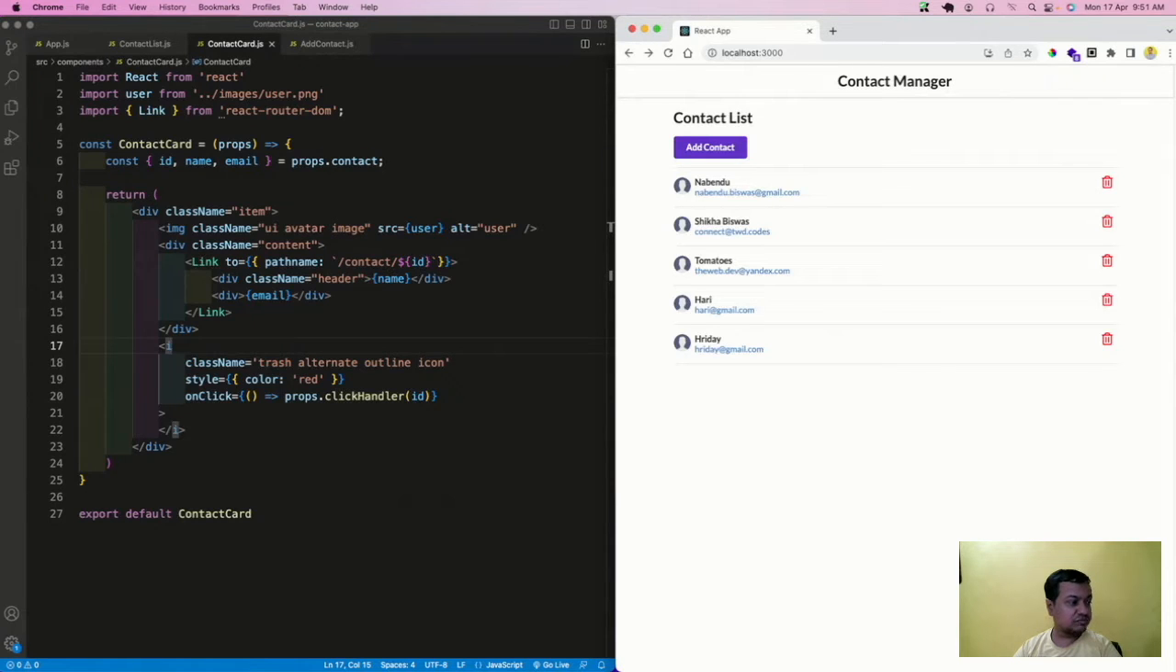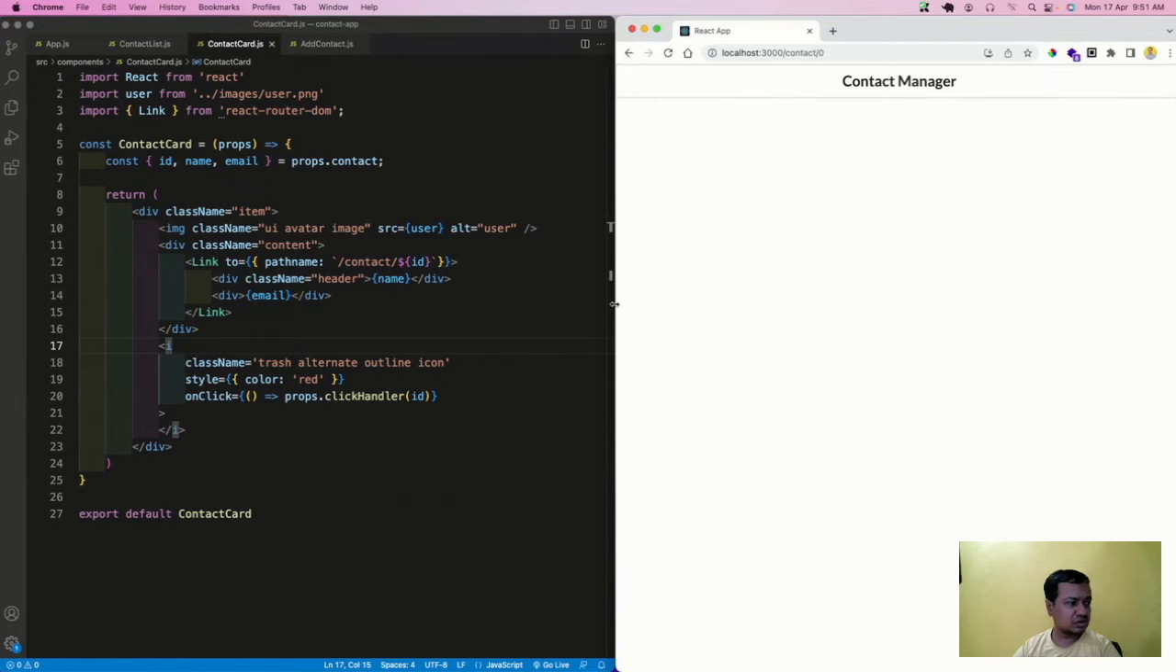Okay, so what we are going to do here is show it through a different component. Whenever I go here, I'll show a component known as the contact detail component. Let me take the code for that because I do not want to type it. So, contact detail.